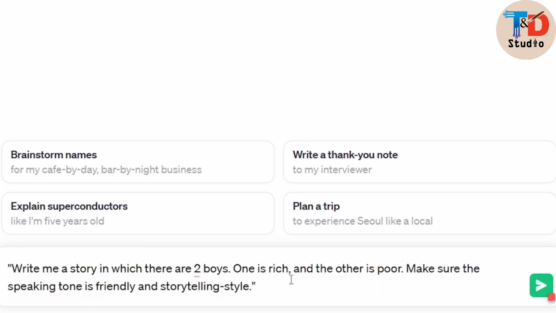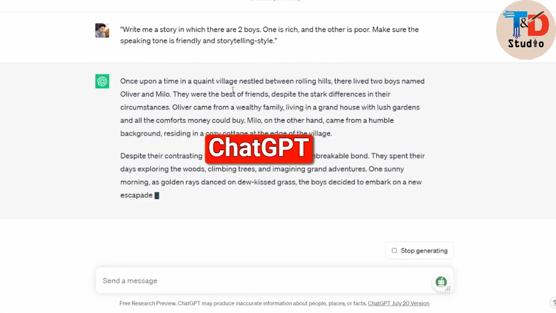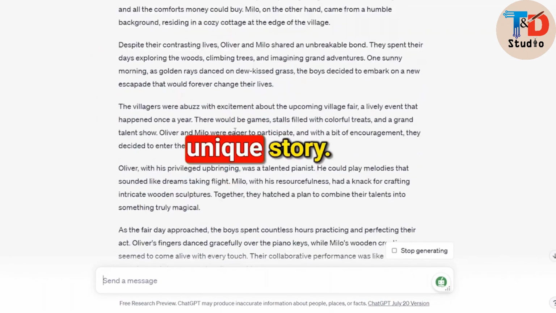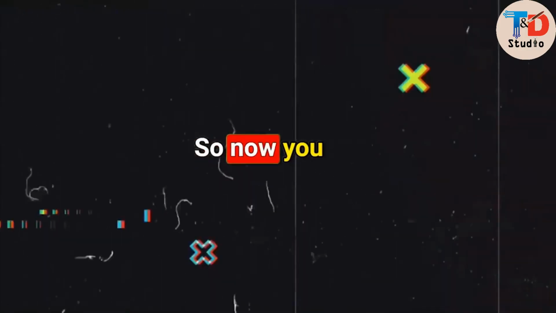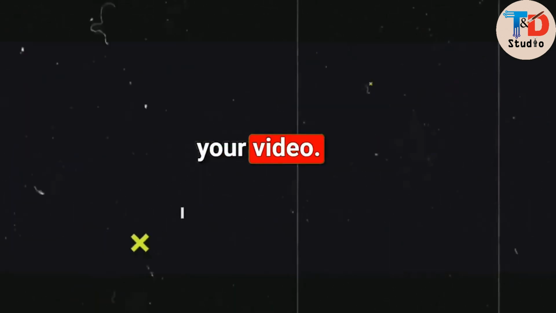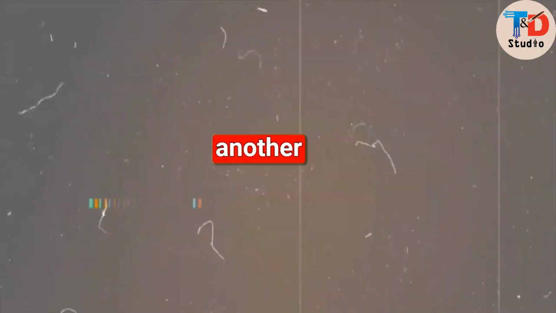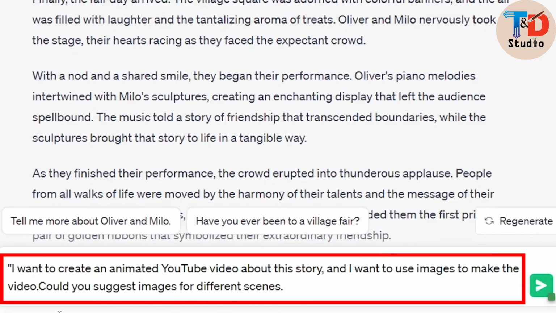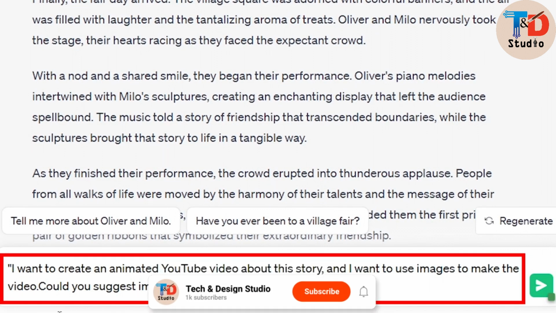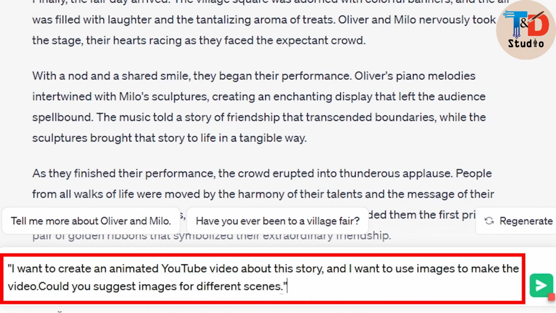As soon as I enter the prompt, you can see that ChatGPT has provided me with a unique story. So now you can use this to create your video. Now you need to provide another prompt, like I want to create an animated YouTube video about this story, and I want to use images to make the video. Could you suggest images for different scenes?